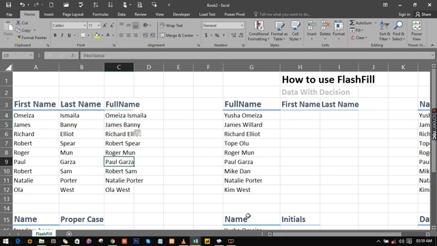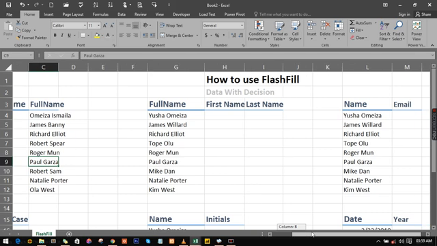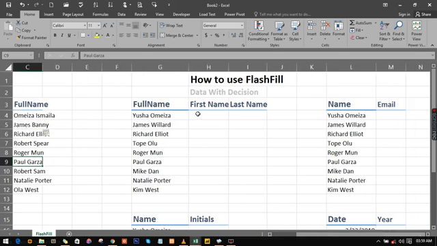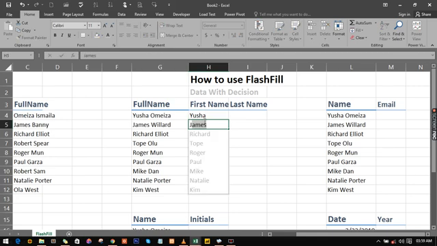So the next one is getting the first name and the last name out of this one that are together. What you need to do is very easy. You just type it, then hit enter. When you type James, everything will just come up, and hit enter. That is what you have to do.